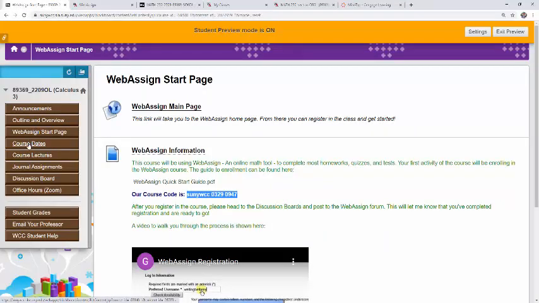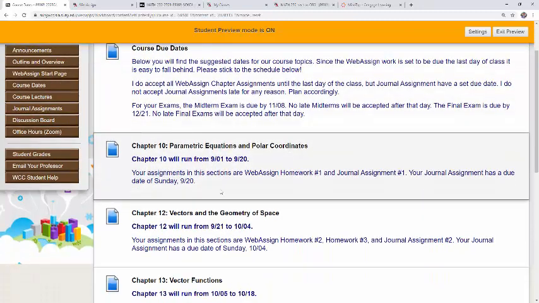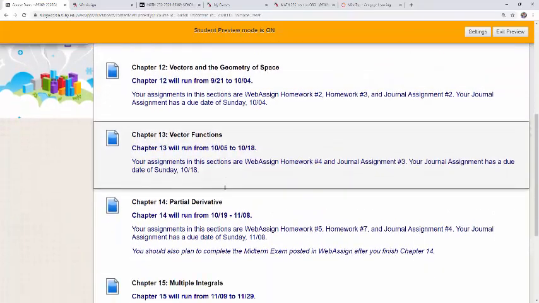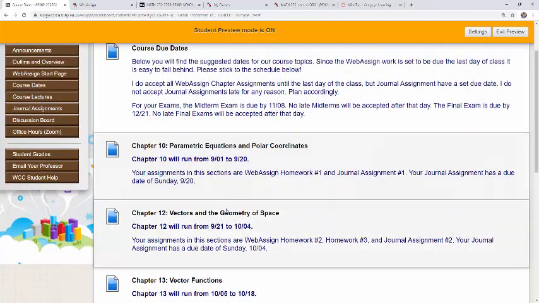Going back here, the next tab you want to look at is course dates. These are the suggested course dates for you. Now, I do accept work late, but these are the course dates you should follow to stay on track in this course.